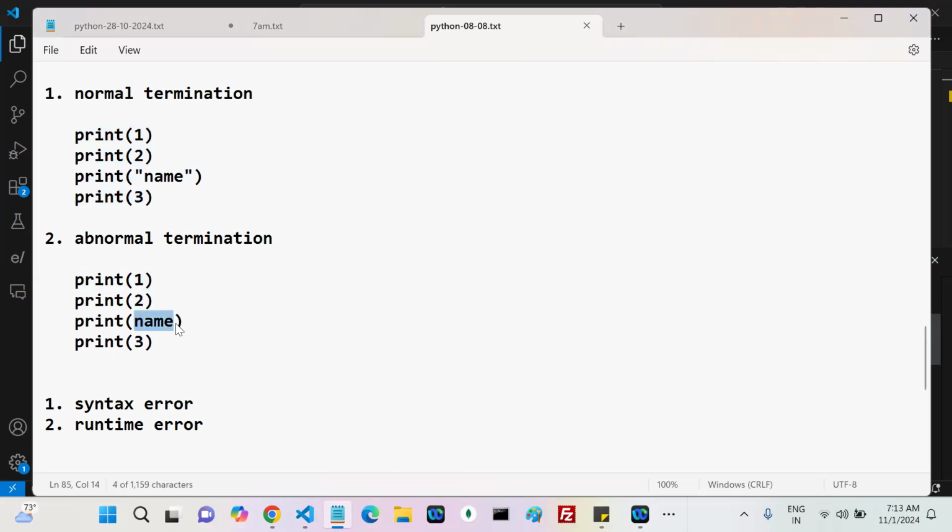After that, it is looking for the name, but the name is not there. Okay, after that, three. So which kind of termination is this, normal or abnormal? It's an abnormal termination. When can I say my program terminated normally? When from start to end, each and every statement got executed without any interruption. Then you can say it's a normal termination.